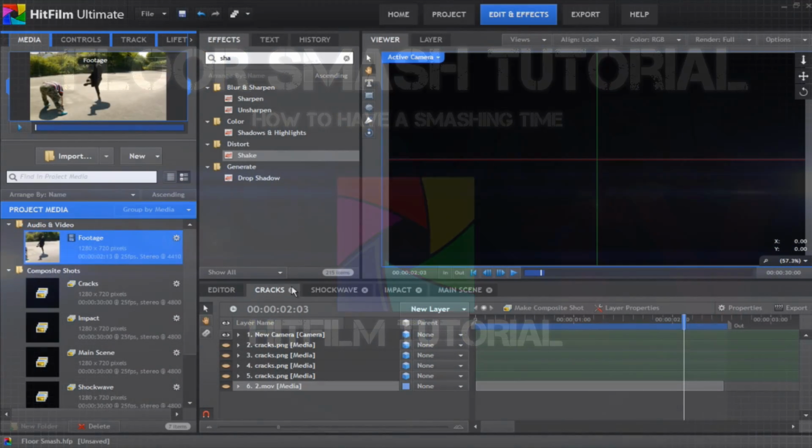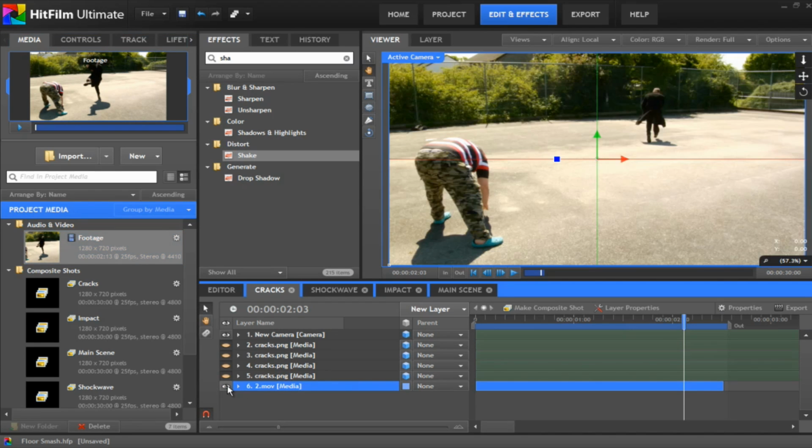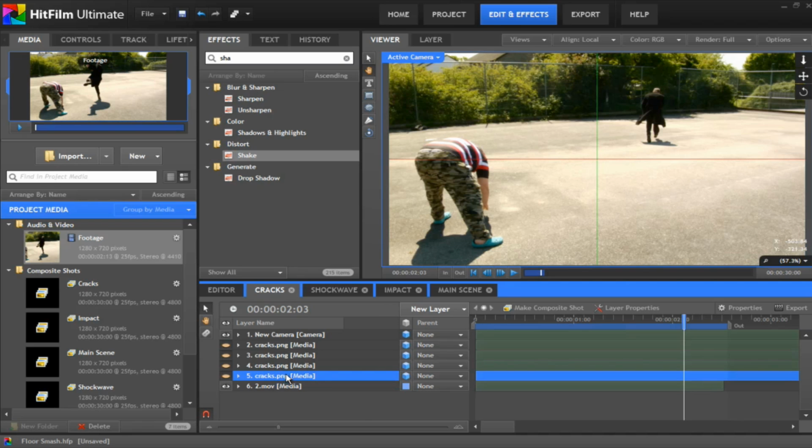Welcome to the HitFilm version of the floor smash tutorial. First thing you need to do, create a brand new composite shot and call it cracks. Drop on your footage. So there's my footage, yeah, great position. And then what you want to do is get your cracks image, which you can either pick up from a site like CG Textures, or you can create your own.